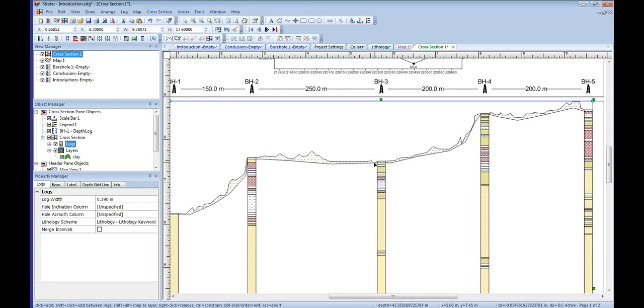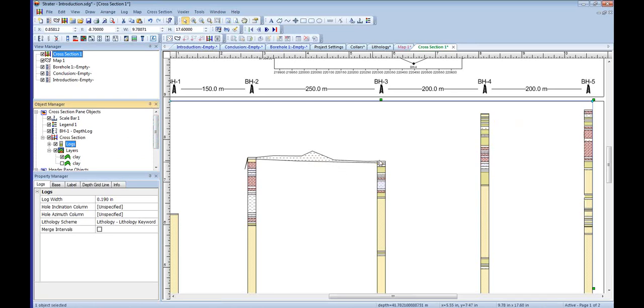So say I'm just going to really quickly click along here, and say that this layer ends here. When I click there, I can just start coming back. And in that way, I've just created a clay layer that's smaller than the one that we had.